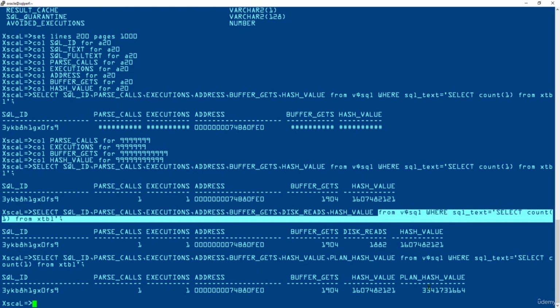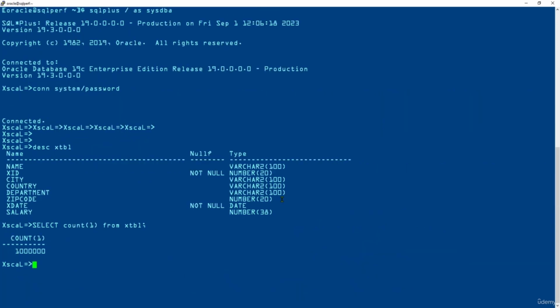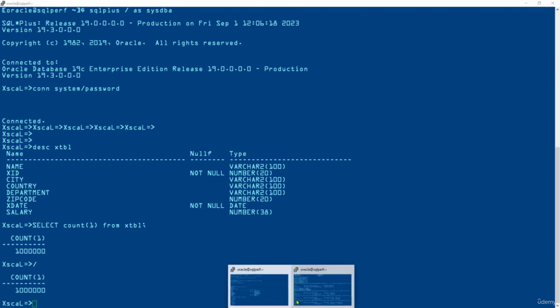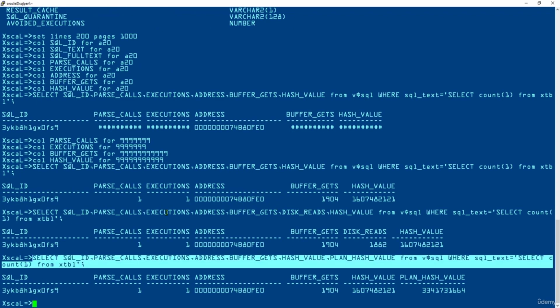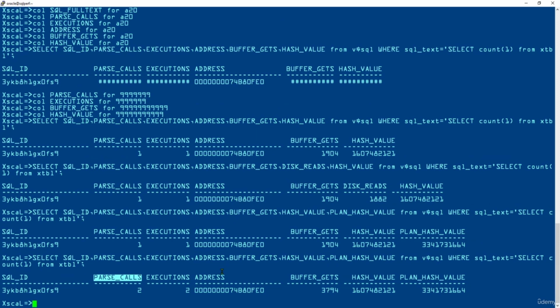Now you can see another 10-digit value is generated. I mean, this is the plan hash value which is generated by the optimizer. So let me execute the statement again and let's see what happened. Let me query this again. So you can see there are 2 parse calls and 2 executions.